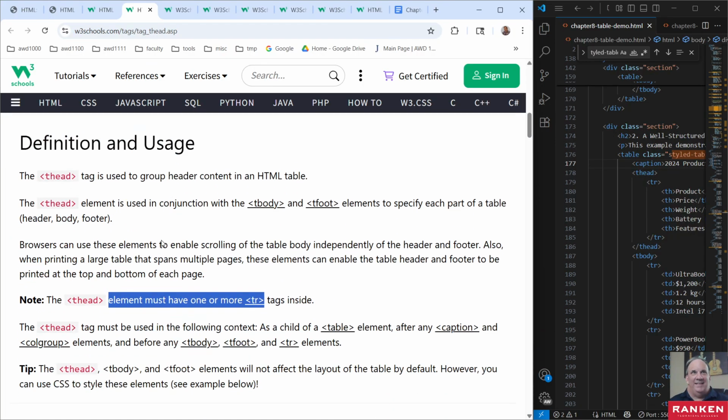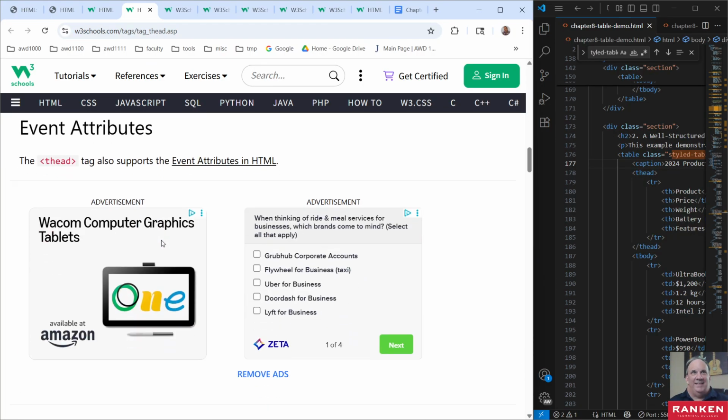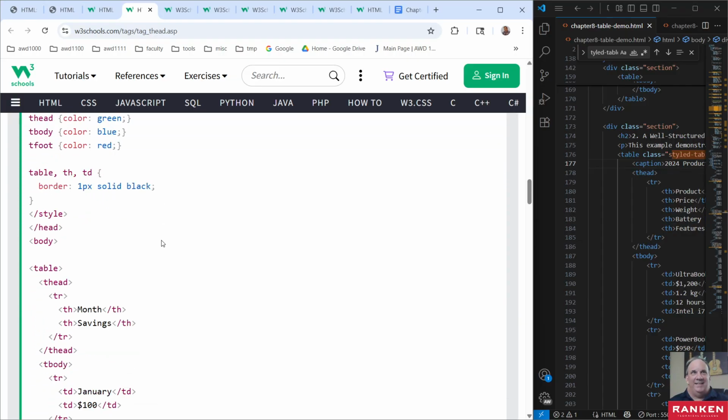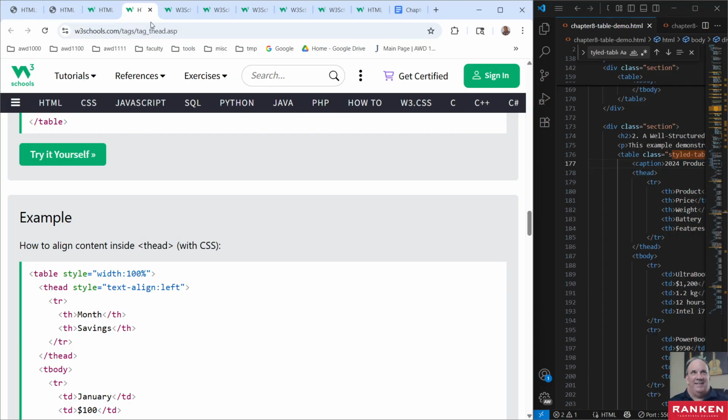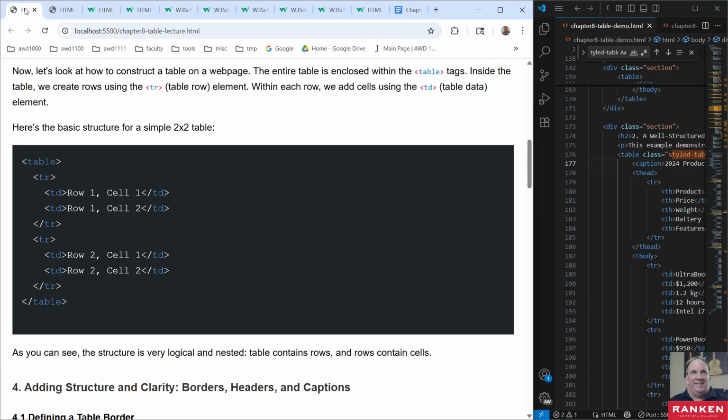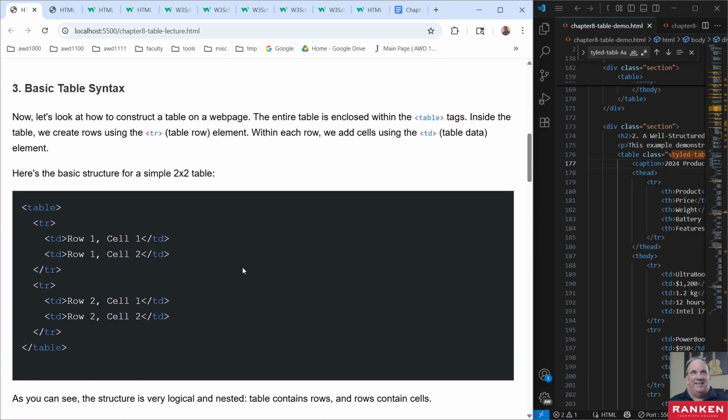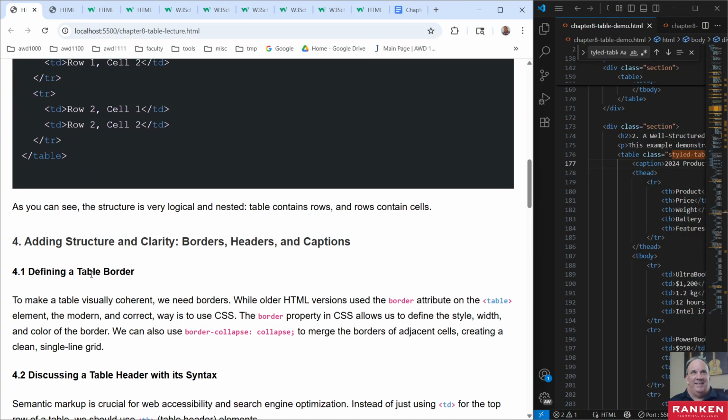Okay. Let's see. So that was thead. We looked at the tfoot tag. All right, so here's a basic table. We kind of already looked at that.